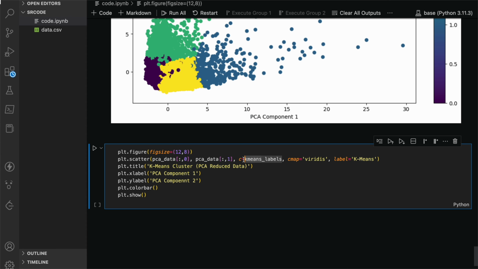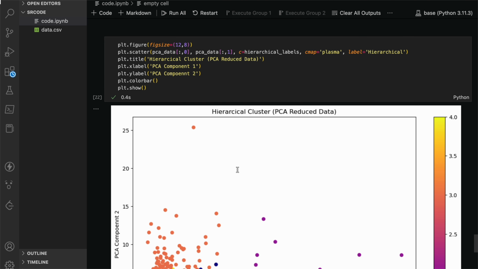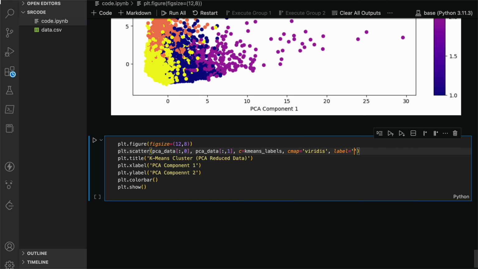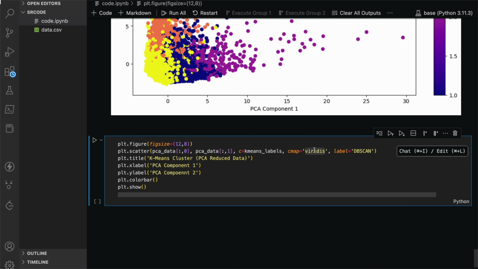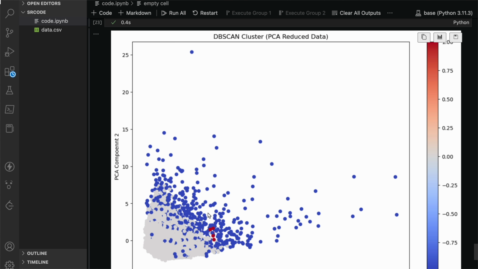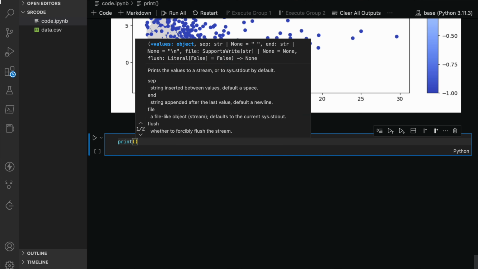We're visualizing hierarchical clusters on PCA-reduced data. The scatter plot shows how data points are grouped, with each cluster represented by a unique color for clear differentiation. Here, we're visualizing DBSCAN clustering results on PCA-reduced data. The scatter plot uses different colors to represent distinct clusters, highlighting how DBSCAN groups dense regions while identifying outliers effectively.